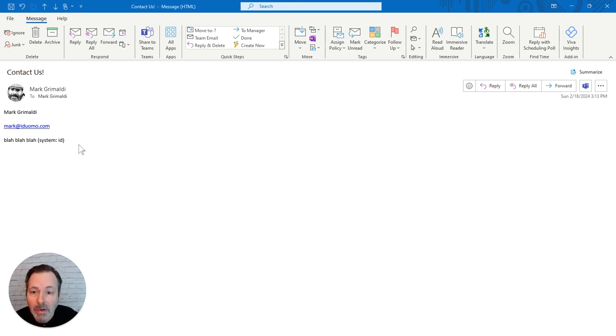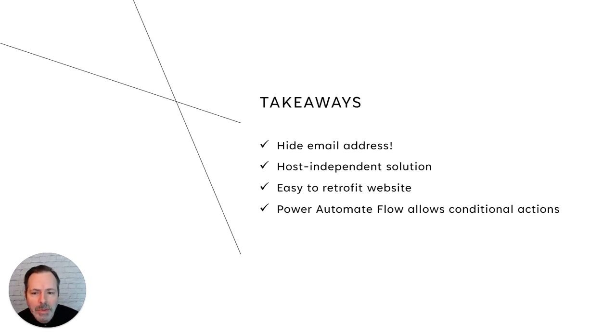I can format this however I want, but this just gives you a good idea of how this solution works. There's all the information that I put in and that I sent through the contact us page. So it got routed appropriately. And that's pretty much it.